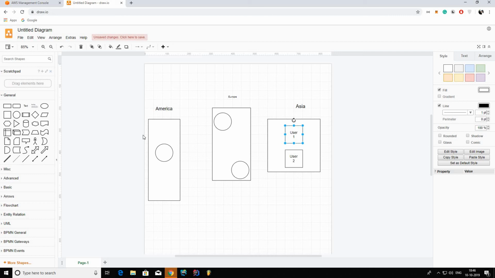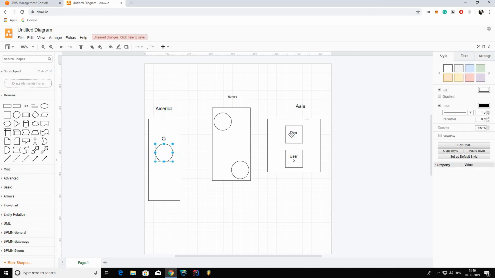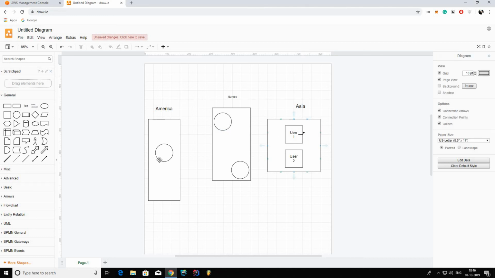So let's start. Let's just say you have an object in the America region, and there is a user in the Asia region who wants to access this object. So what he would do is send a request for that object to AWS. AWS would fetch the object from the America region, and after some time, if the user sends the request for the same object again, AWS would get the object from the America region.